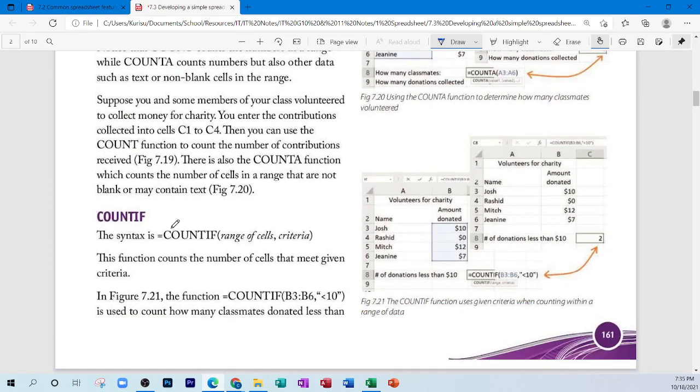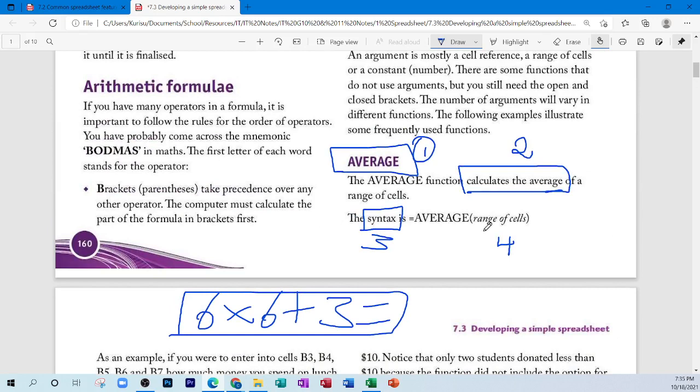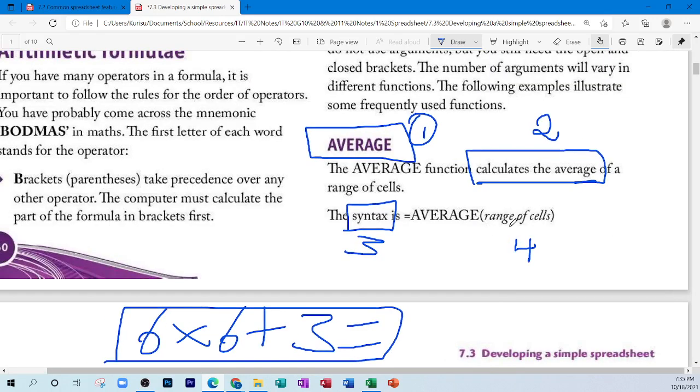Each function has its own syntax. For example, if we look at COUNTIF, it's equal COUNTIF, open bracket, range of cells, comma, criteria. That's the entire syntax. So that's the third thing you need to remember when it comes to functions. And the fourth part is the arguments. What are the arguments the syntax requires?